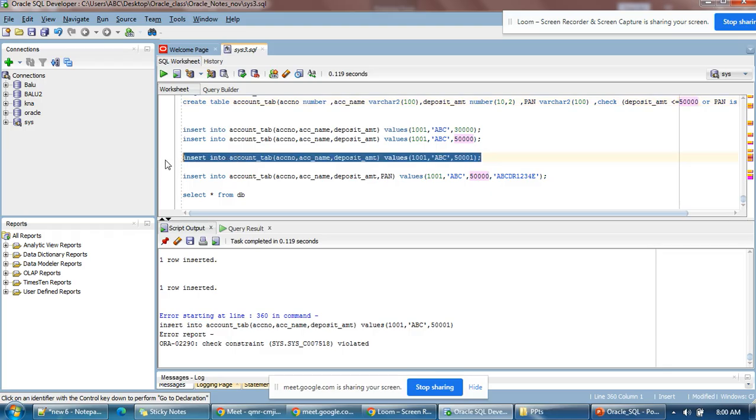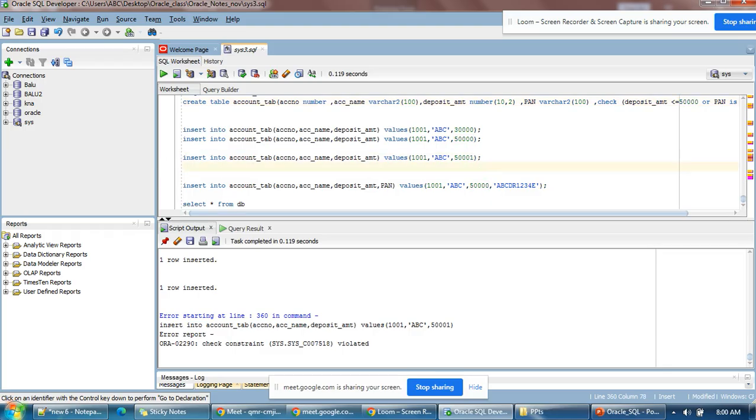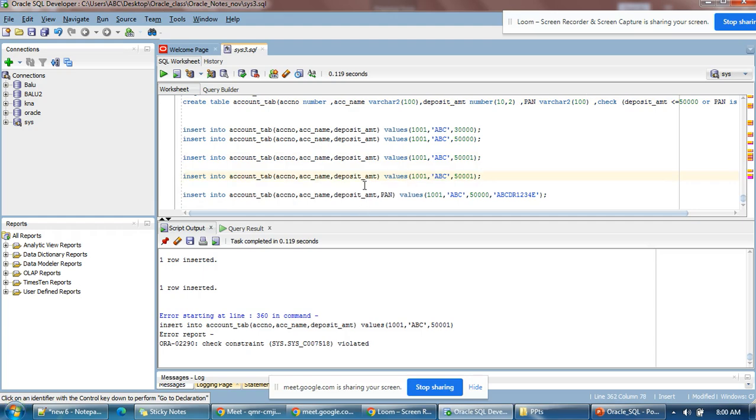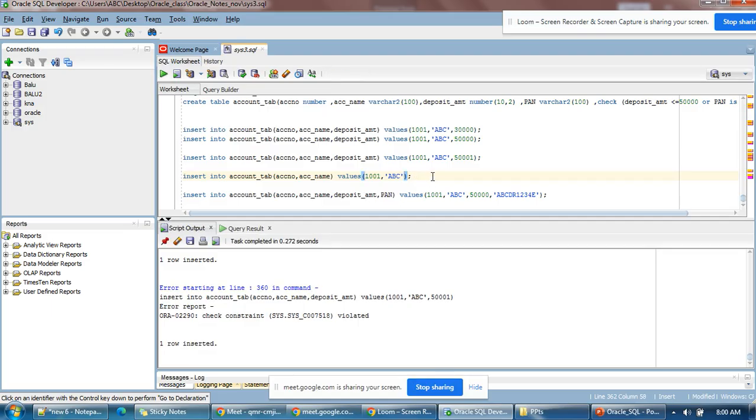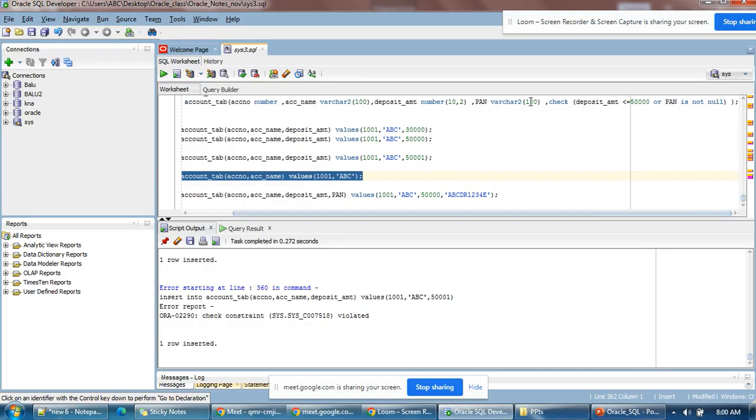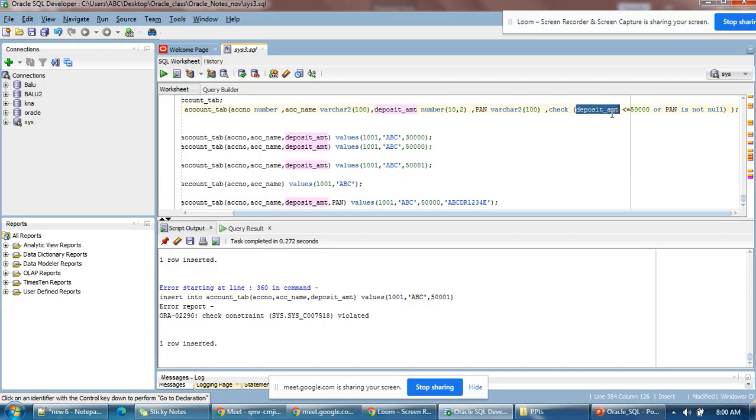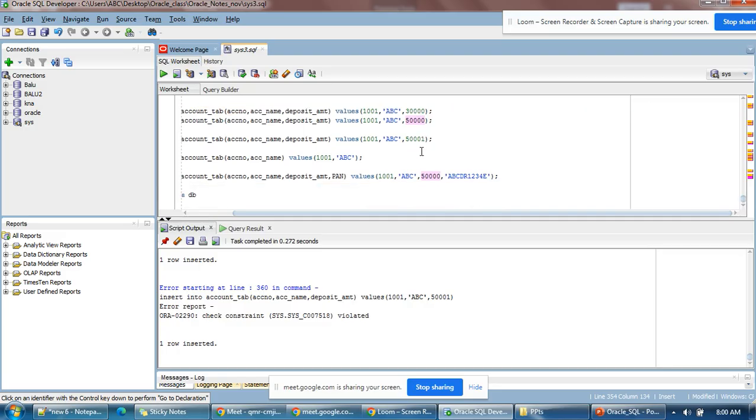Again here, if you are not considering that deposit amount, let me remove this record, this one, it will allow, because for these two values there is no restriction. Okay, this will allow even without having that check column. If you are specifying that particular column, then you should consider this condition and you can enter the values. Clear?